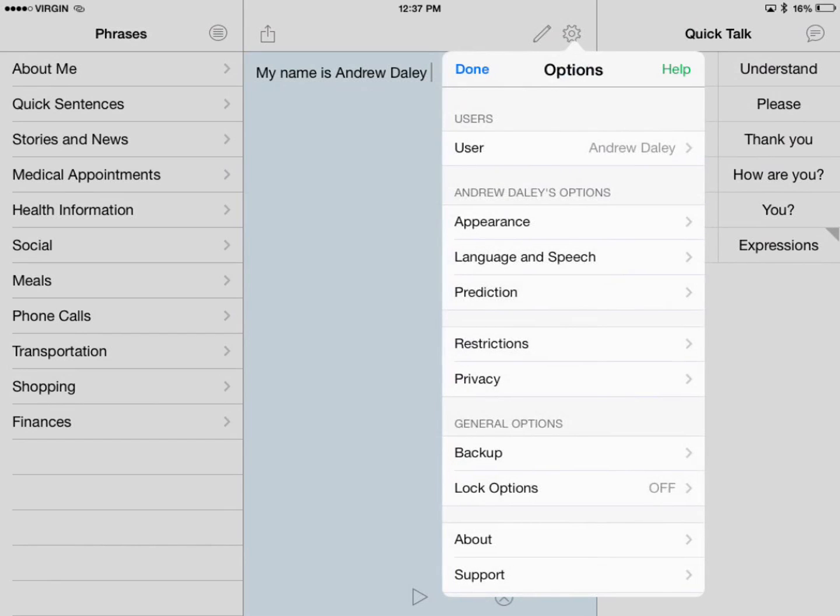One of the other great features is that this, of course, is a universal binary, and that means that you can use it on both your iPhone and your iPad. And if you have both, then you can back up and sync your key phrases or phrases that you create on the side, like "my name is Andrew," so that you don't have to re-enter all that stuff if you have to reinstall or flatten your device for whatever reason.